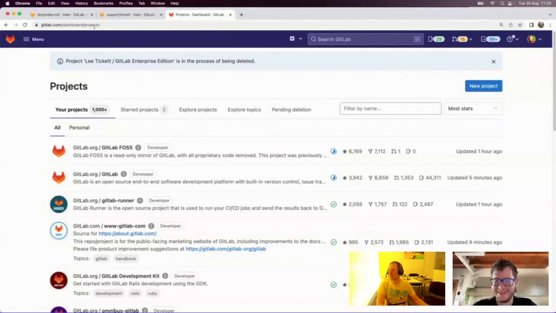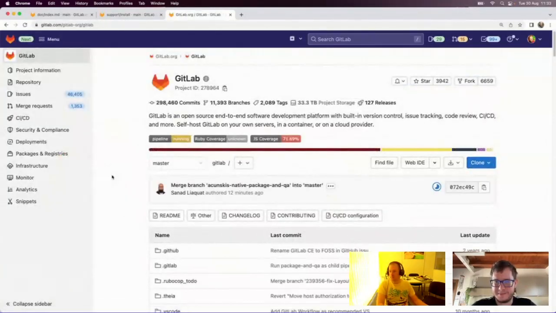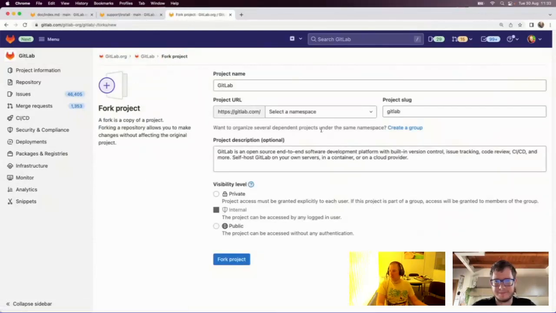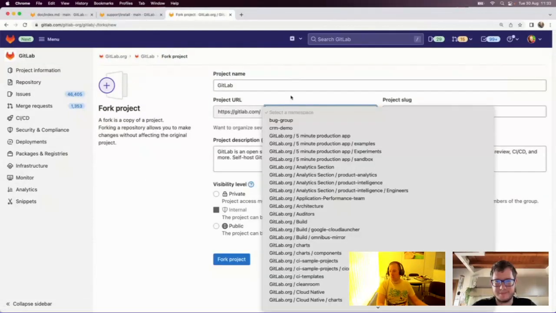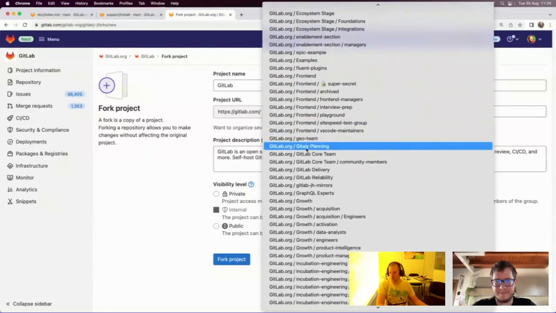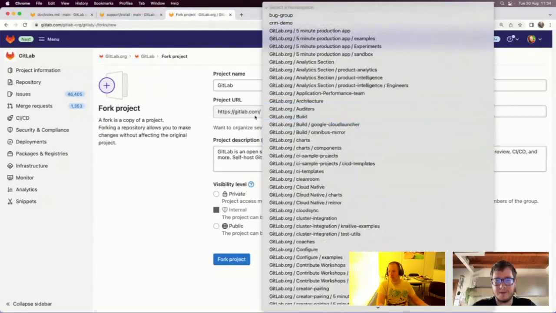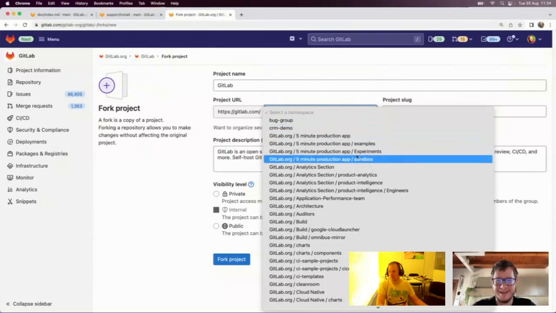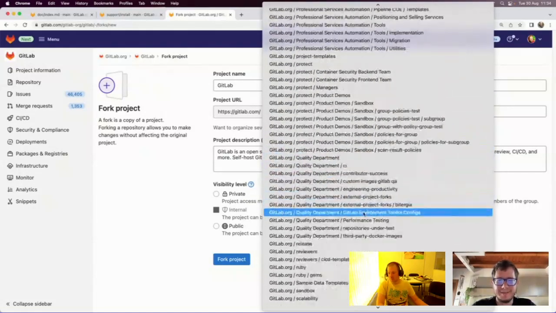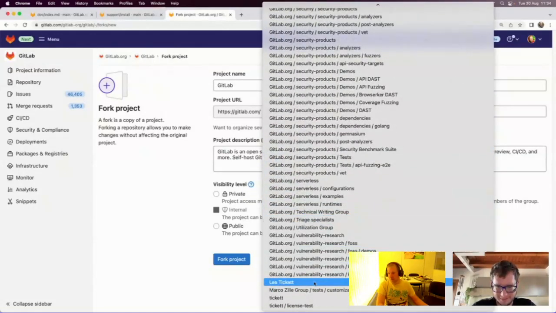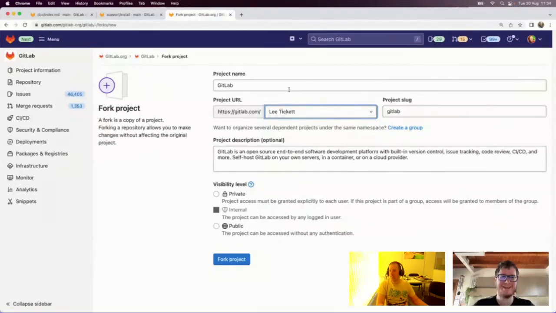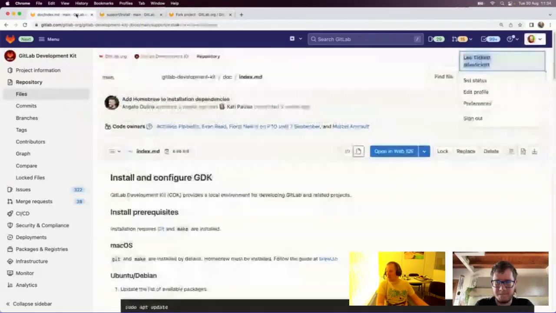Right, so we want to start by forking the GitLab project. Let's go. Fork the project into my personal namespace. That'll do. GitLab, and this is something we should call out, so let's have a look at the instructions.